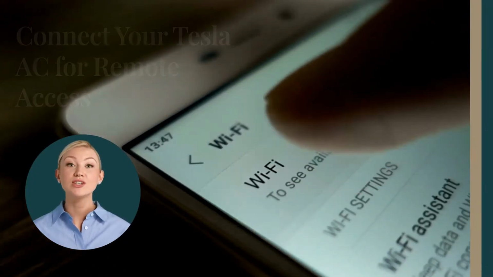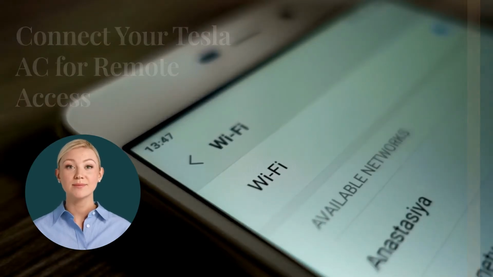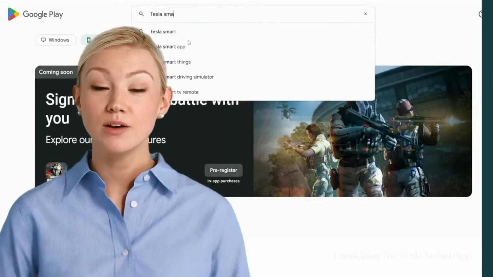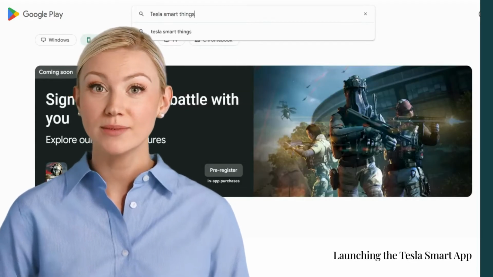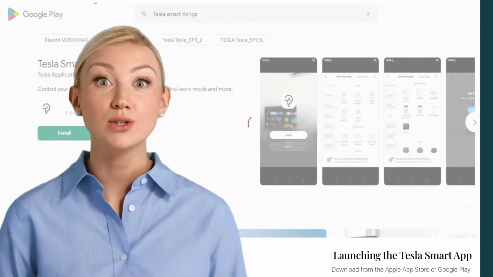First up, ensure your Tesla AC is connected to your home Wi-Fi network. Next, grab your smartphone and launch the Tesla Smart app. If it's not yet installed, you can download it from the Apple App Store or Google Play Store.